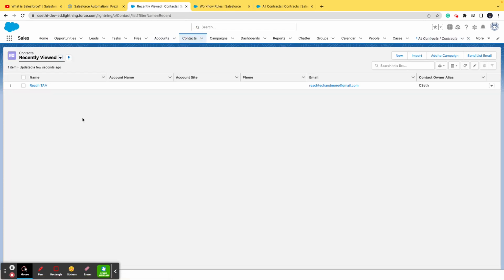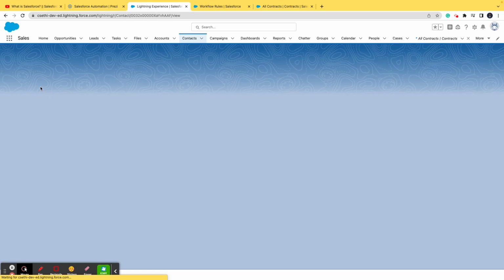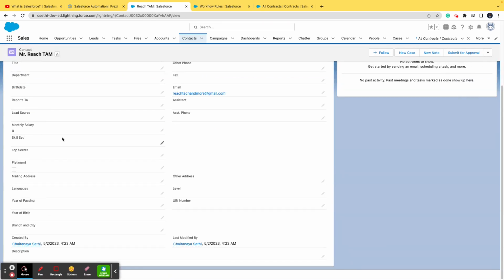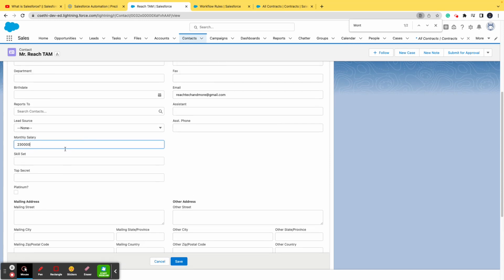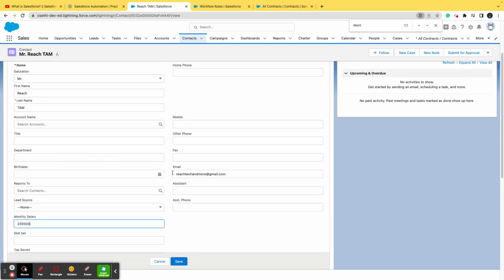Here we are in the contact object, and let me open any random record for that matter, and I'll search for the monthly salary field. I'll make it a value of more than 150000, which is 1,50,000. So I'll make it 2,30,000. I'll save it, but before saving it, since it is going to send an email, I have to make sure that an email is also populated, which it is. So I'll save the record.